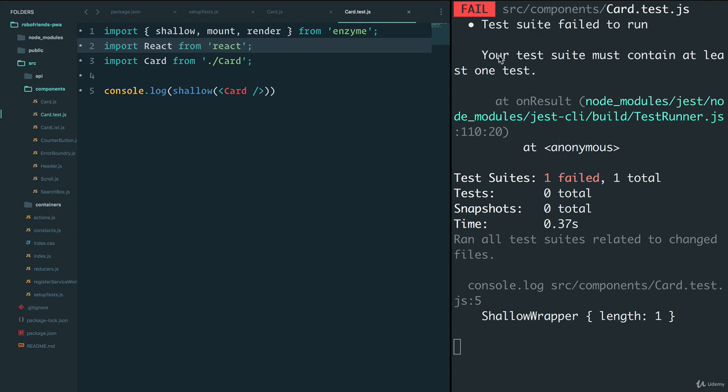All right, and it says that our test suite must contain at least one test because we're not really testing anything. But at the bottom here, we see that we have a shallow wrapper of length 1. So what does shallow do? Simply by running this syntax, we're saying, hey, shallow render this card component.